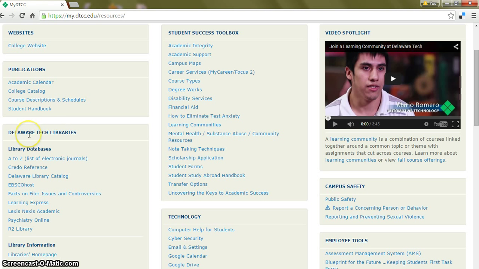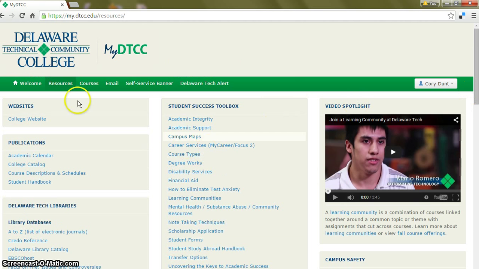Not only the Delaware Tech Library, but all the public libraries in the state, as well as repositories of journals and newspapers and magazines that they get access to for different research projects that they're going to be having during the course of not only their ESL courses, but also their mainstream courses.